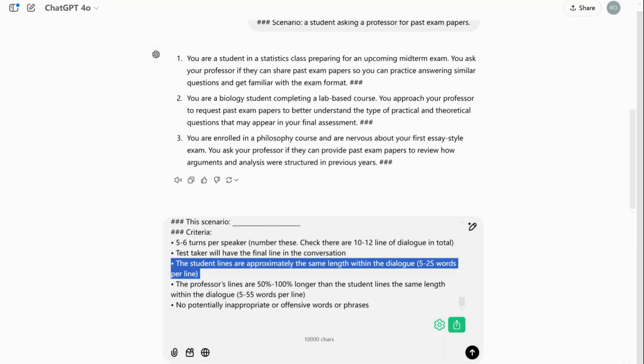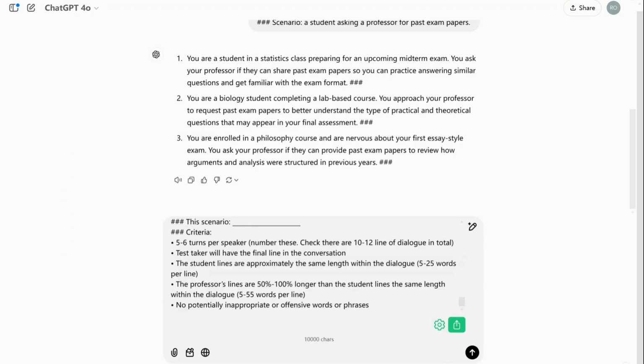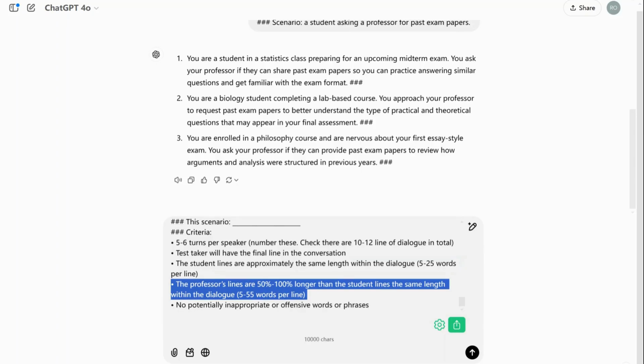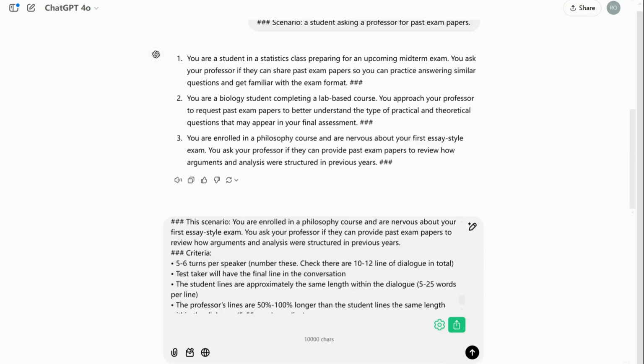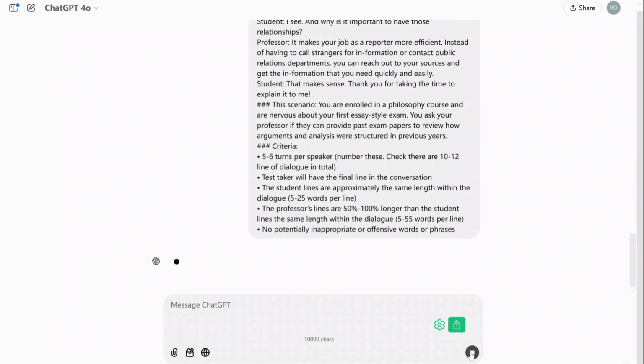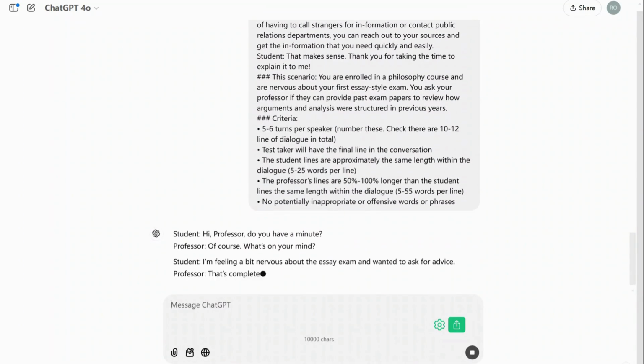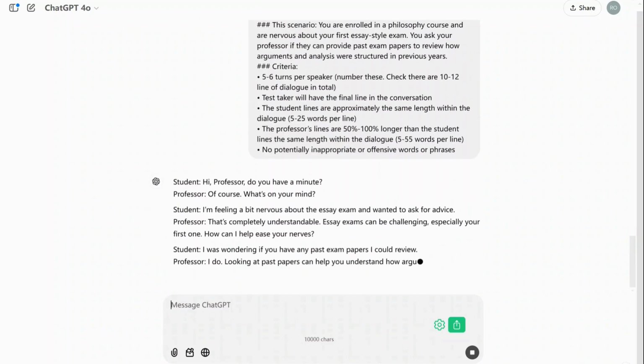I've said how long the student lines should be. So this is based on some publicly available sample questions that Duolingo have published for this. The professor lines need to be a little bit longer, again, based on those freely available ones. And yeah, of course, no offensive words. And I'm just going to copy and paste this philosophy scenario in here. And hopefully now the AI should create a conversation for us.